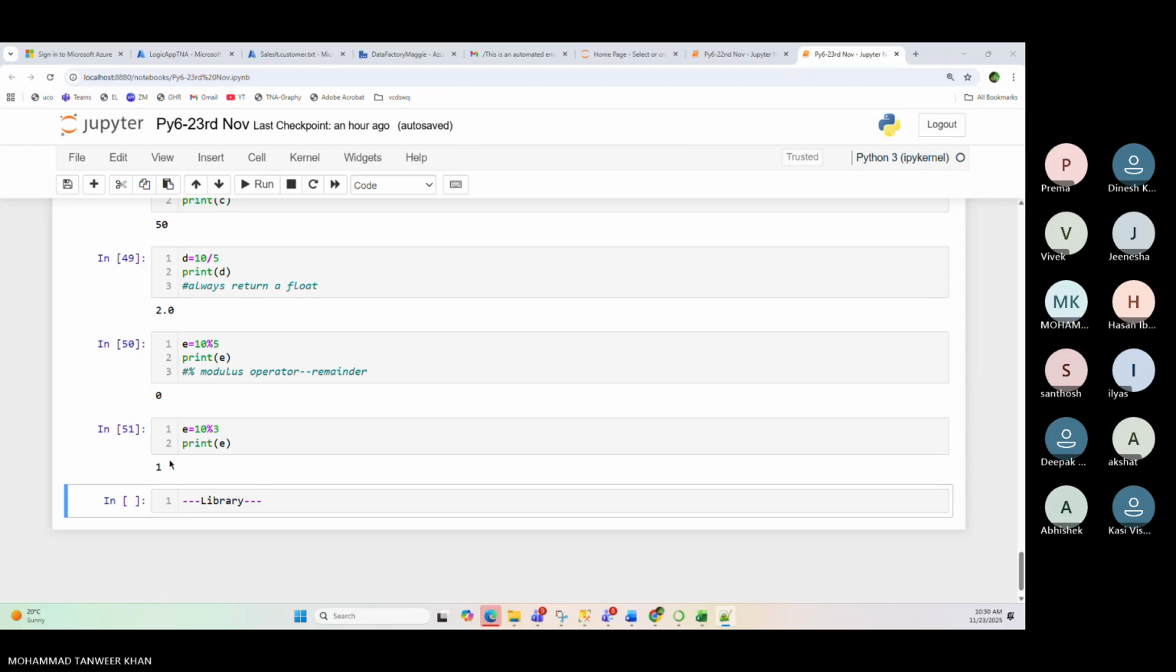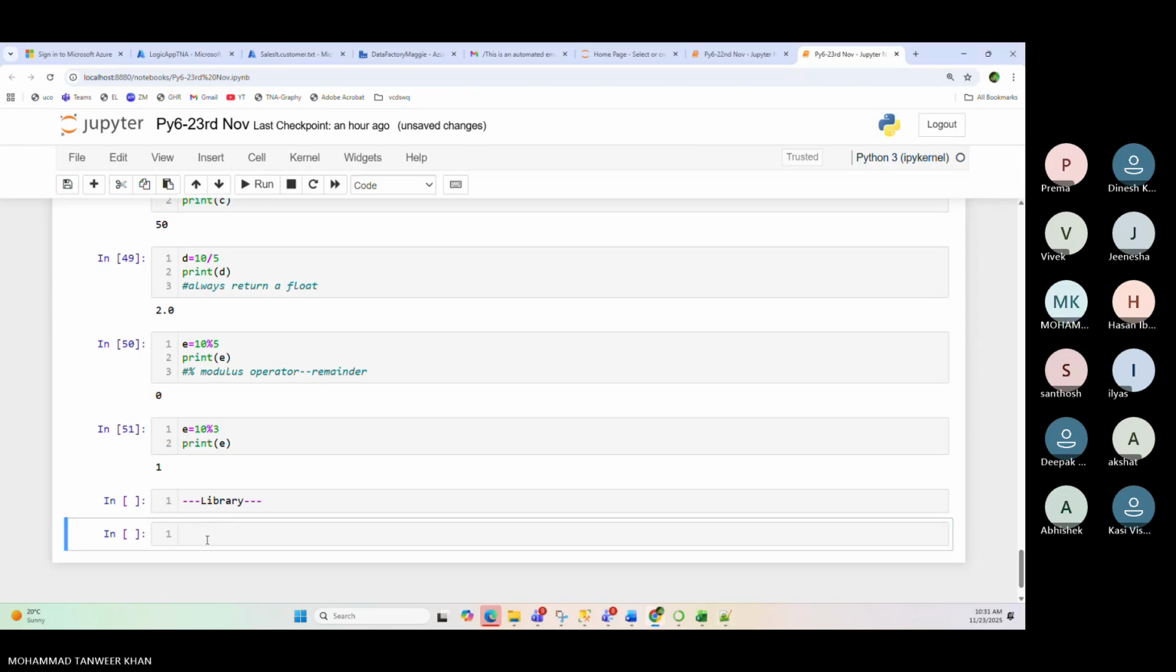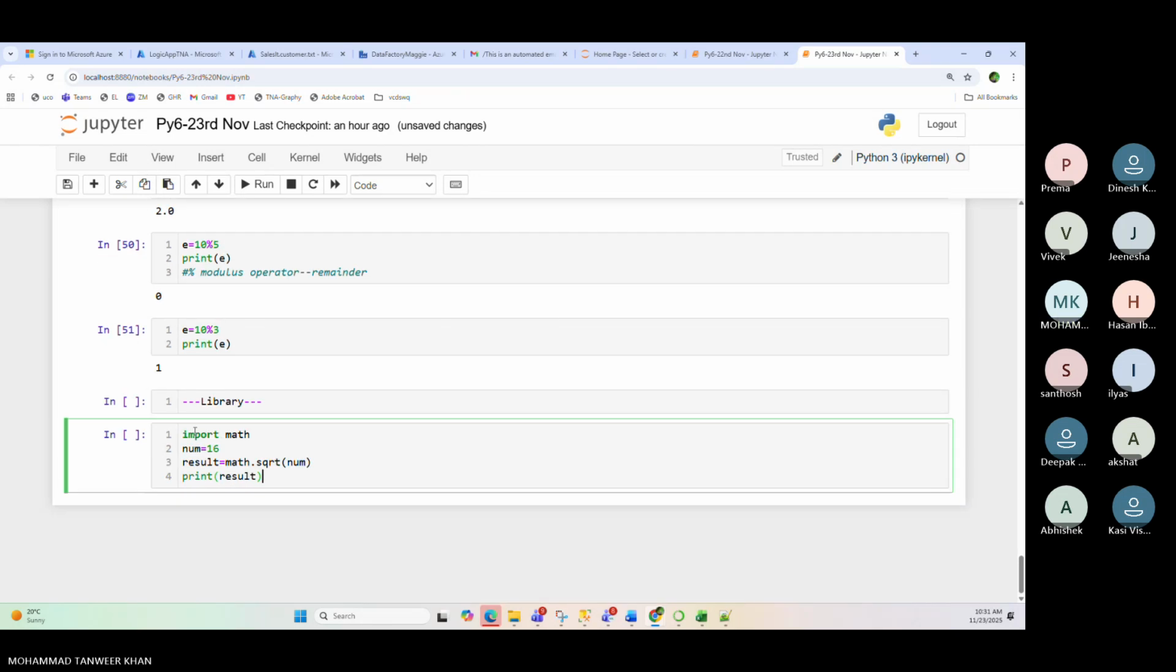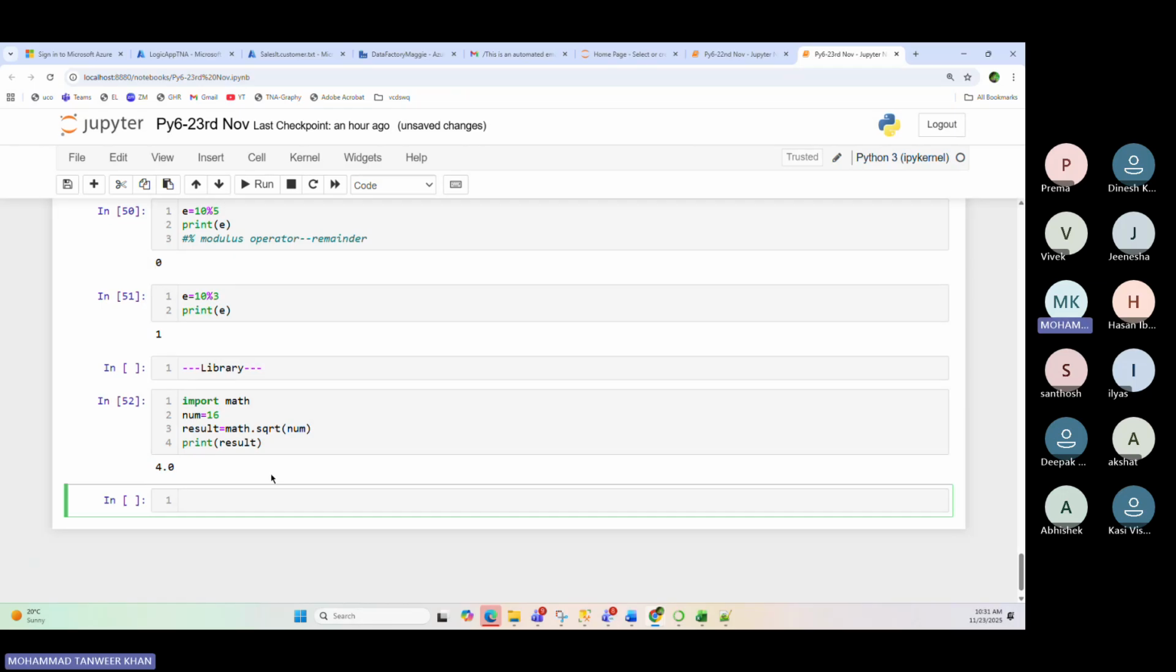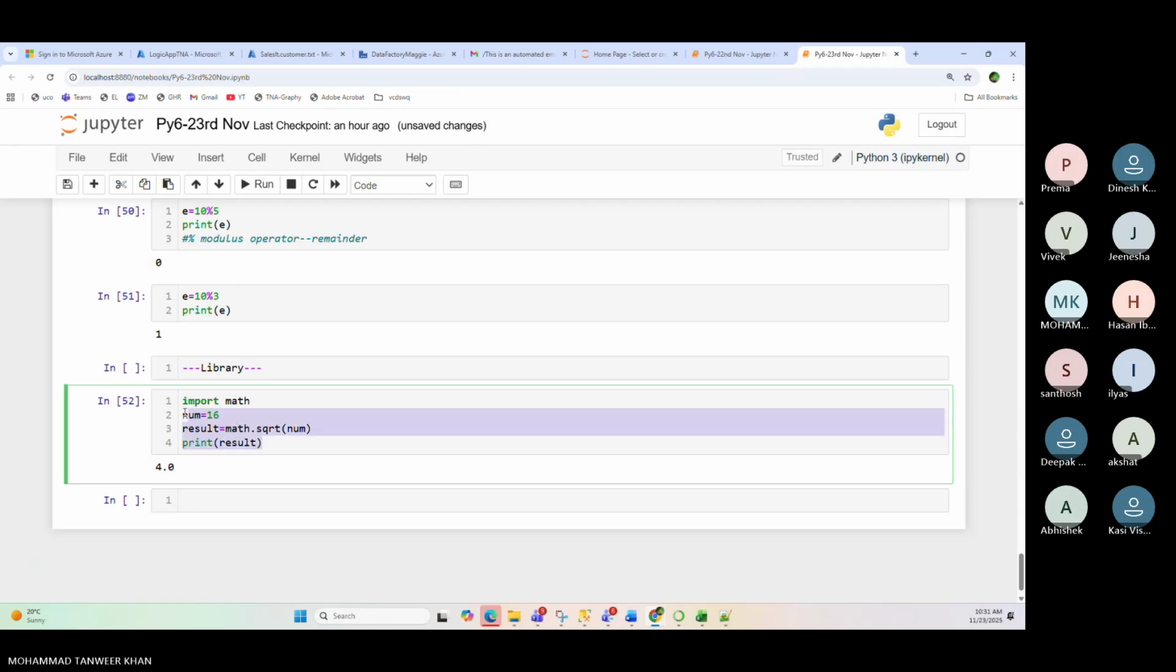Suppose I'm writing this piece of code. I've written import math. I have a variable num equals 16. Then here I've written result equals math dot sqrt, square root, then in brackets this variable num. Then I'm asking to print the value of this result. Okay, let me execute. Output is 4. What is the square root of 16?